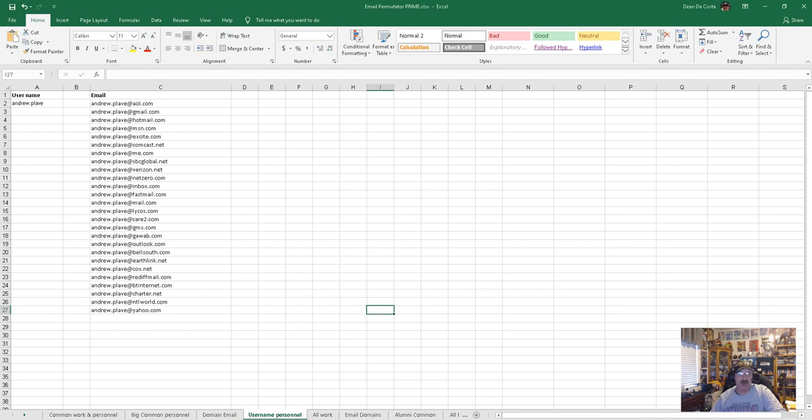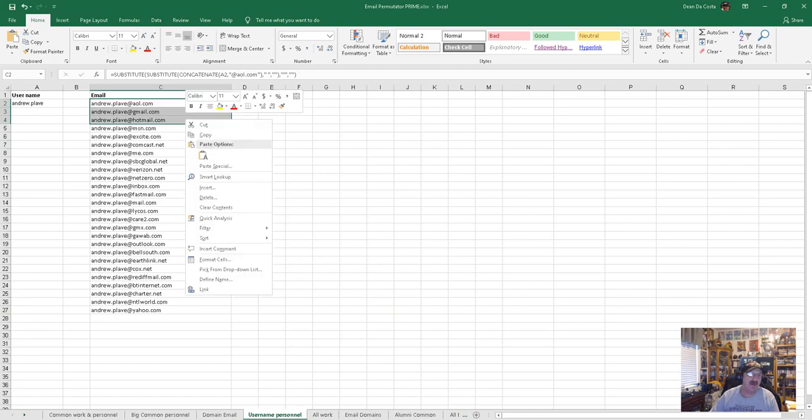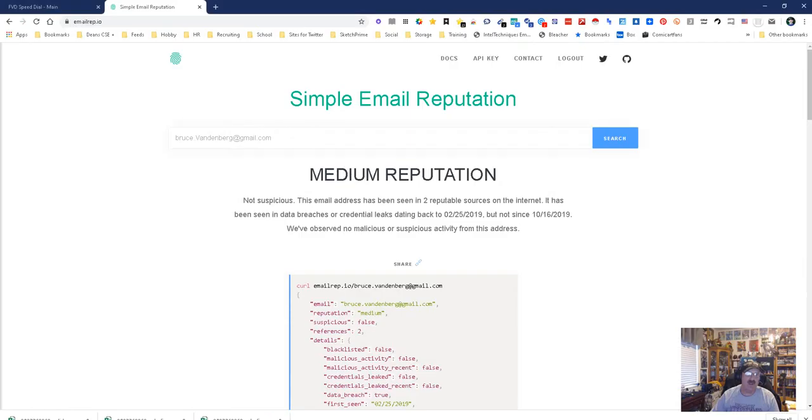Process is the same. We've created our permutations. We now copy and validate to see which ones are good. Once we know which ones are good, then we go ahead and cross-reference to find the right one. So let's do it again. I'm just going to grab the top three, copy. We're going to go in here.